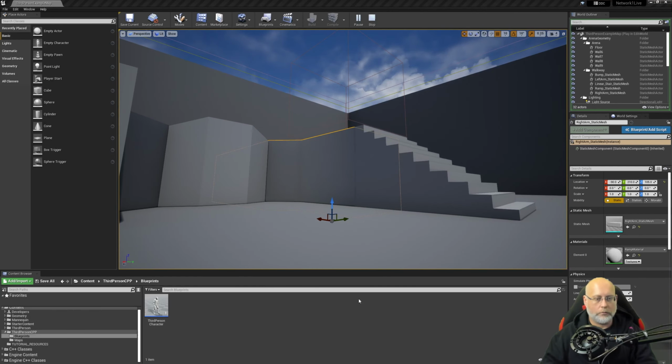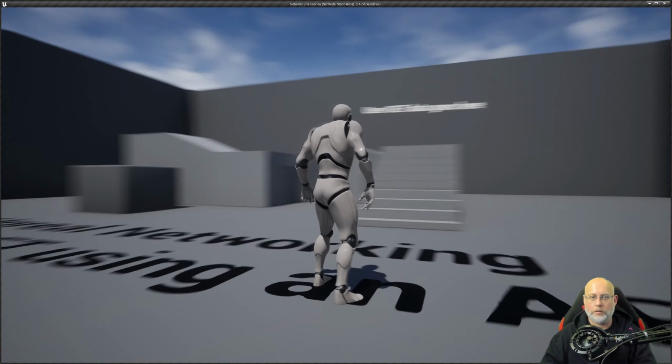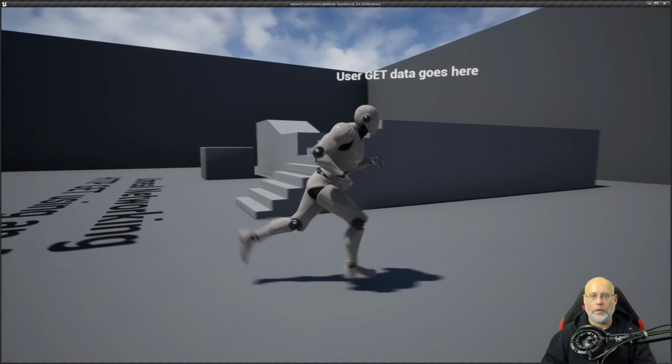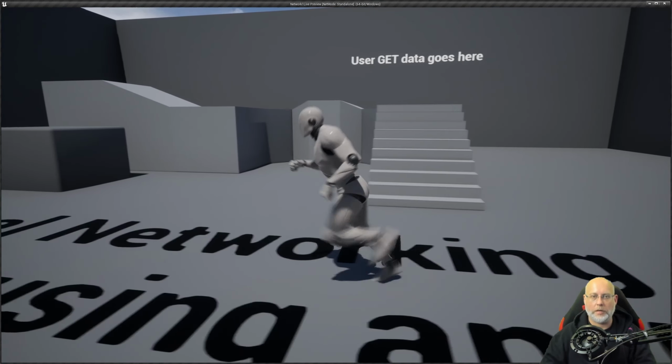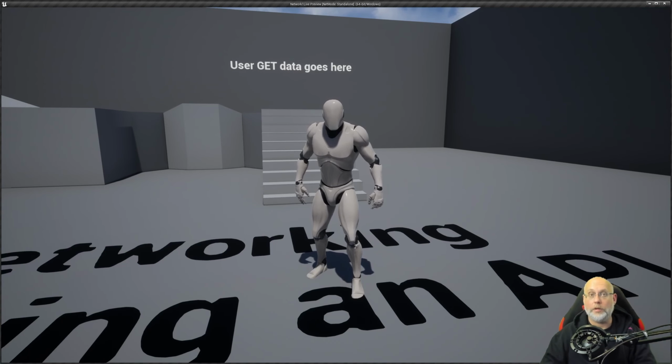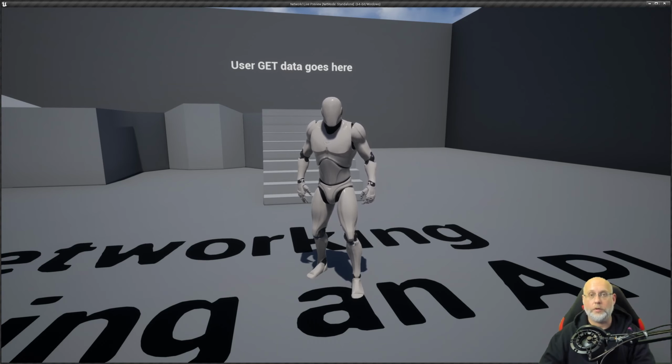Okay, so back in the editor, let's double check that our item is working. Cool. There he is. It's rotating the way we expected. And we'll now work on our overlap for our actor to actually make the networking call. So let's go back to Visual Studio.